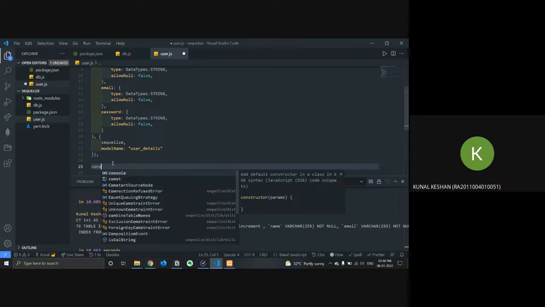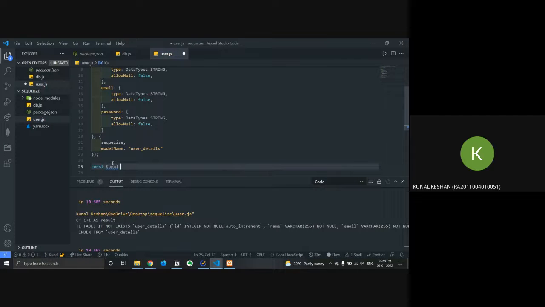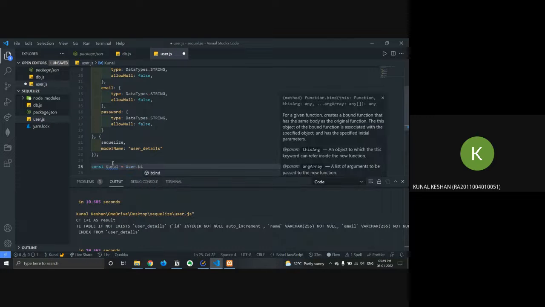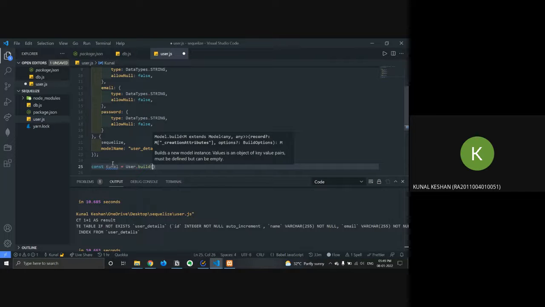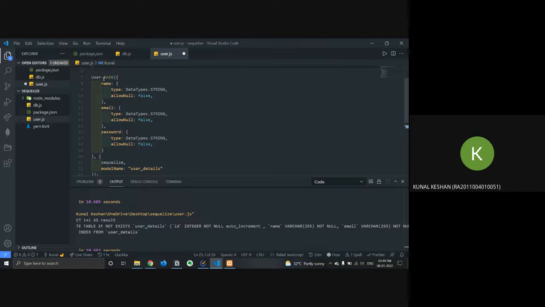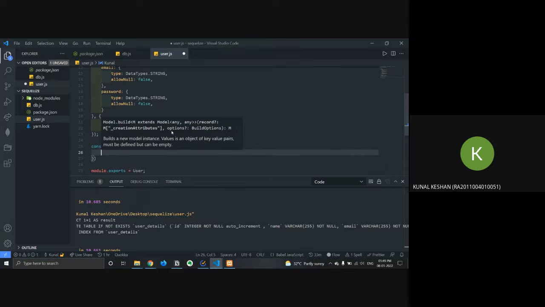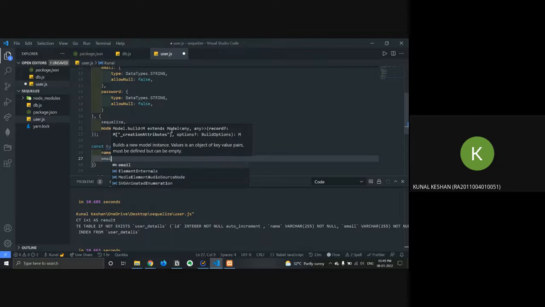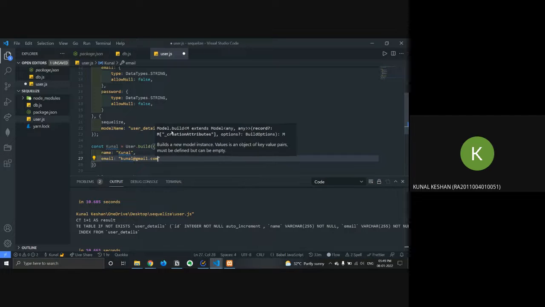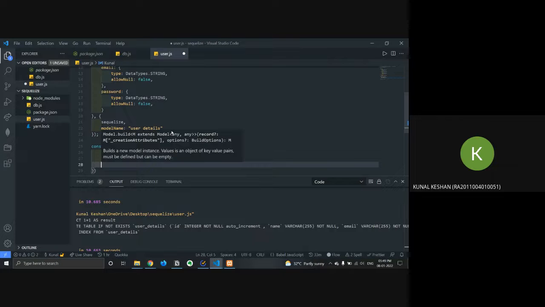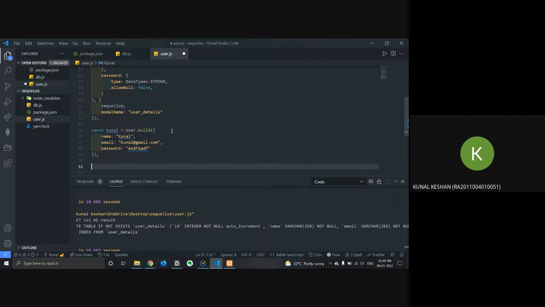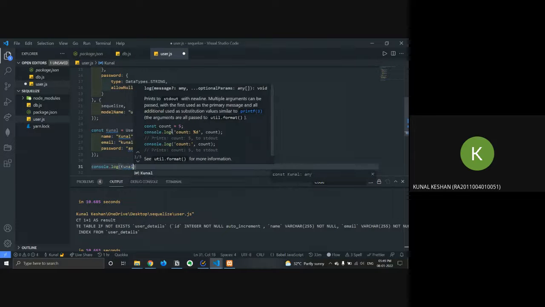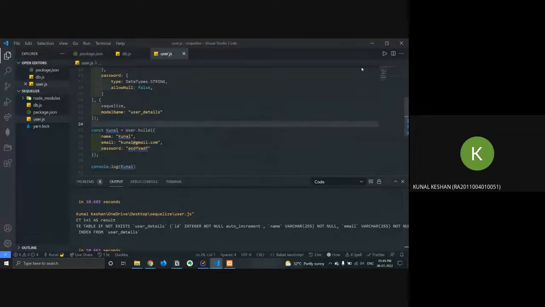I can simply do const user equals User dot build, which takes in all these values. So I just have to put in name, Kunal, email, with gmail.com, and finally my password, just some random stuff. And console.log in this case. So let's save and run.